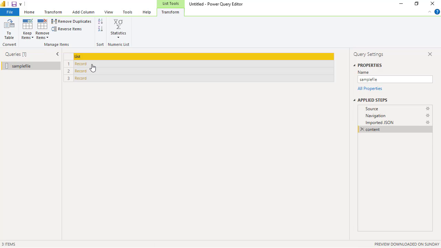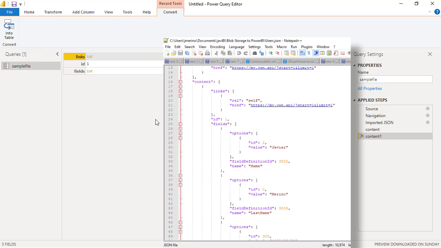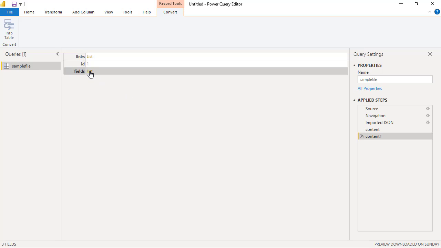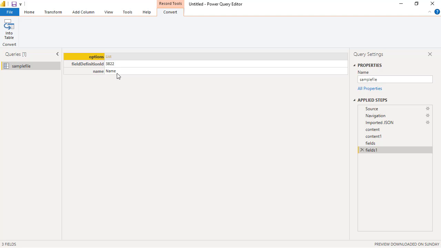Now we have three rows. Each of them belongs to any of the IDs that we have seen in the source file. If we click on the first one, we have other three elements that are these three that we can see in the file: the links, the ID, and the fields.